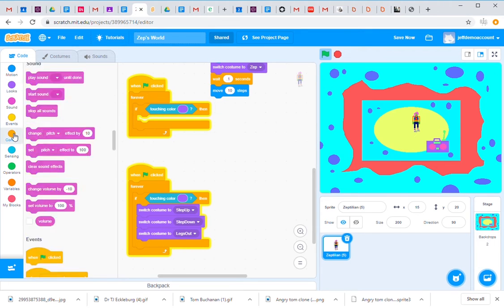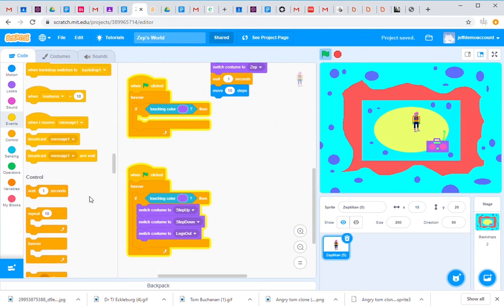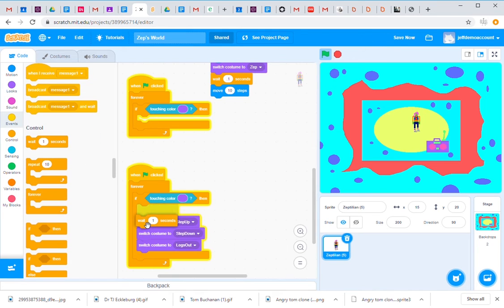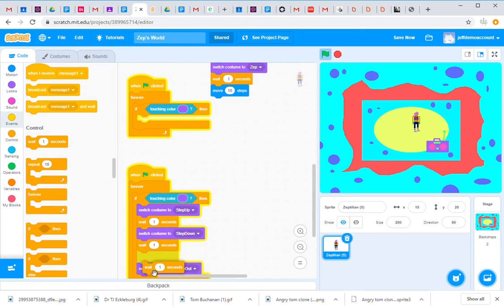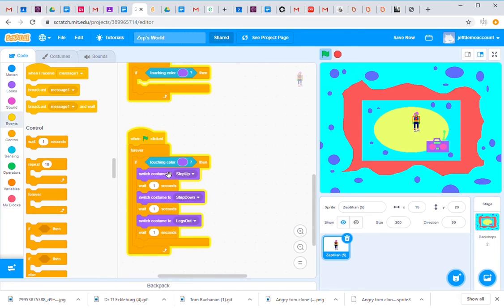Okay, but remember, you need to put a little time in between each step. So I'll get my wait blocks, and I'll just put a wait block after each switch costume. And I'll make these really short. I'll make it like 0.2 seconds in between each dance move. Okay, let's test it out. All right, green flag.